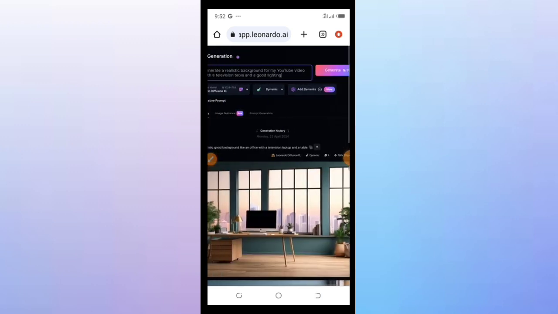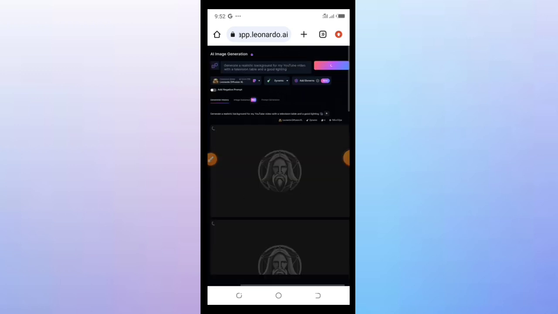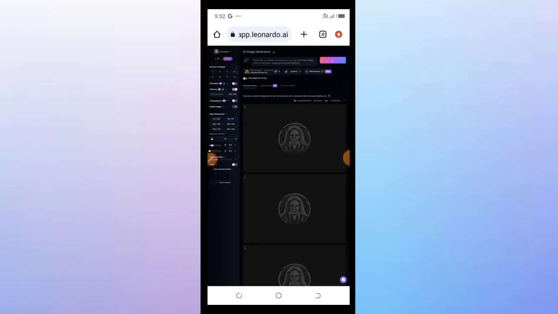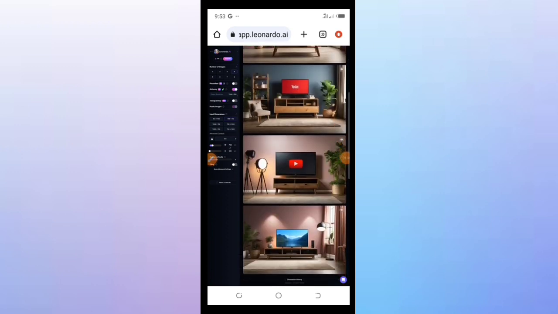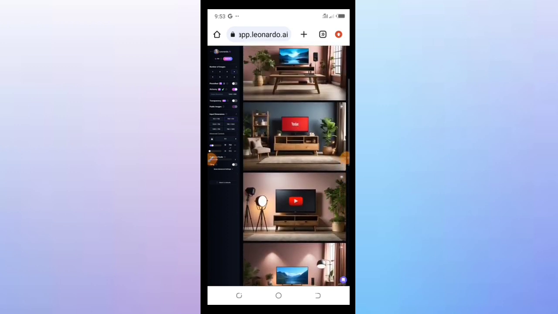Generate is at the area where this arrow is pointing right now. So allow it to load up. So it's loading. Alright, now it is done loading. So this is the background it just generated for me for the prompt I just wrote.